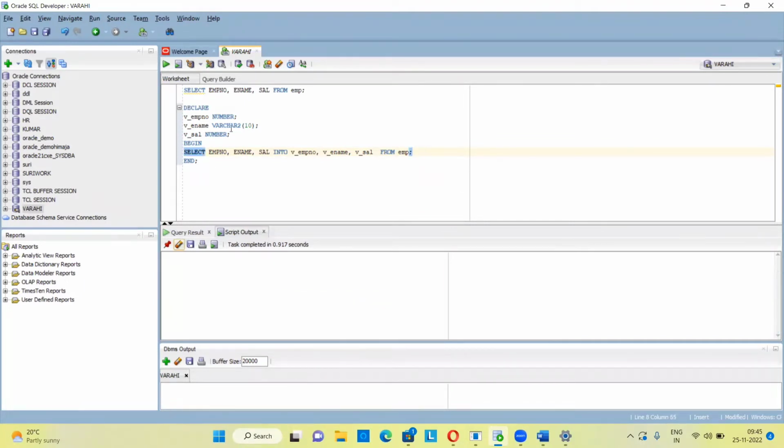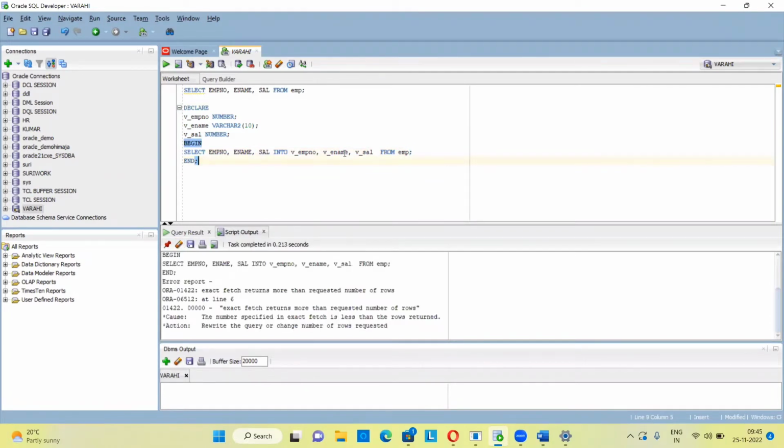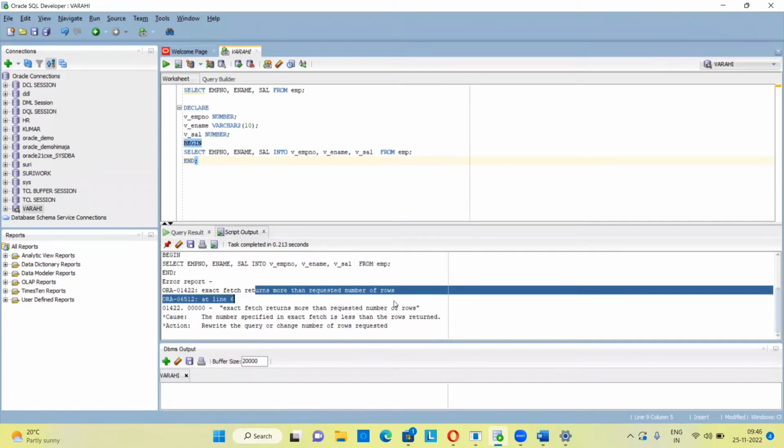Okay, let's execute this. Let me clear this first. Now I'm executing, then we'll see if anything goes wrong. Okay, what is the problem? It's a different error again now. Anyhow, we fixed one error, and this is another error now. What is that? Exact fetch. Okay, it means whatever you are fetching is returning more than requested number of rows. I'm not requesting any number of rows, like I need 1 row, 2 rows, but it is telling me it is returning more than requested number of rows.